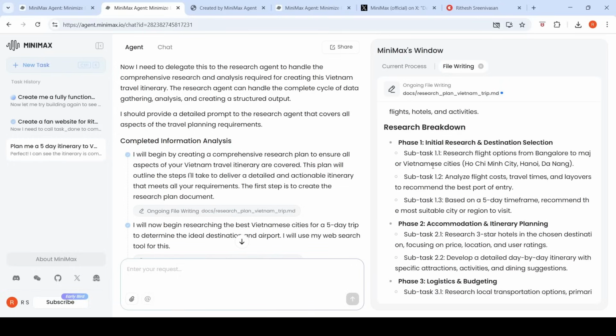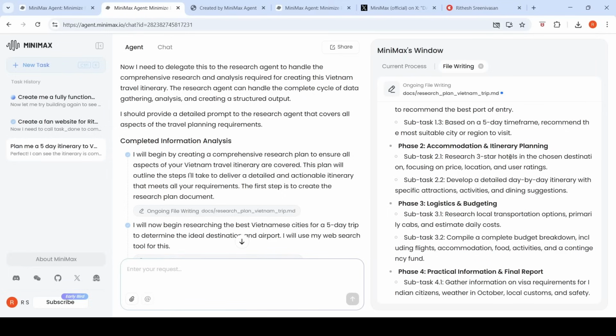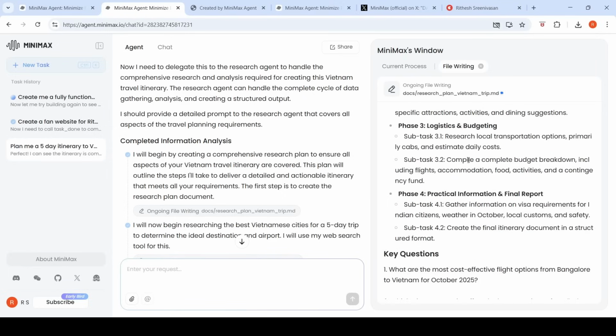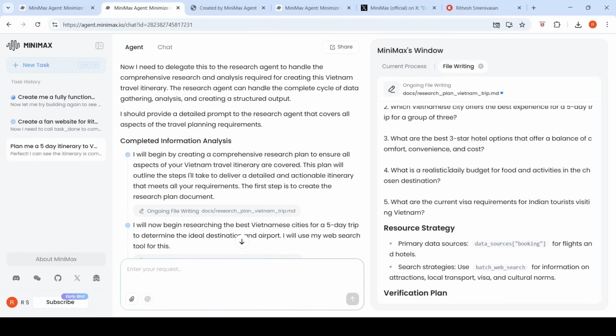In phase one, it will do initial research and destination selection. Under that, there are subtasks like research flight options, analyze flight costs based on 5 days, and recommend the most suitable city or region to visit. Second is accommodation and itinerary planning, which is researching 3-star hotels and developing a detailed day-to-day itinerary. Third is logistics and budgeting. Phase 4 is practical information and the final report. So it breaks down this particular task into subtasks and major phases. And then it starts on some key questions.